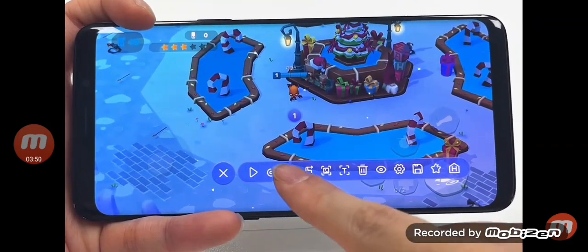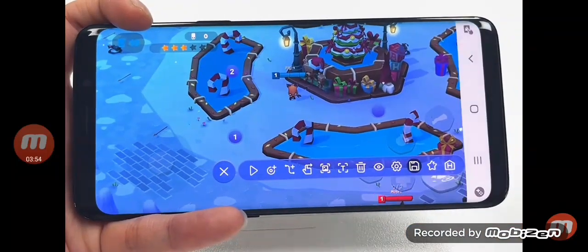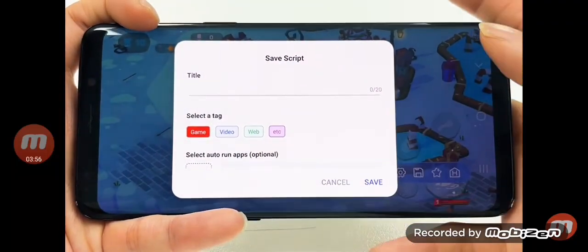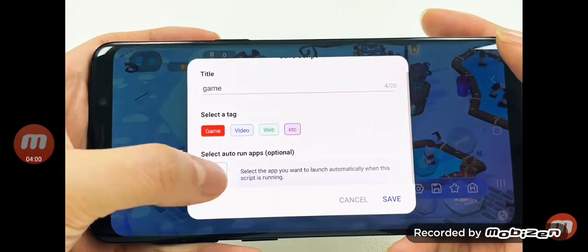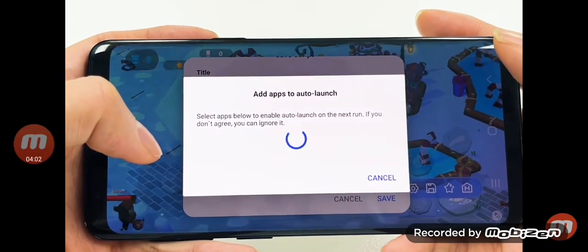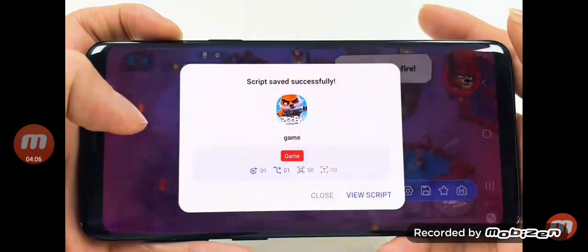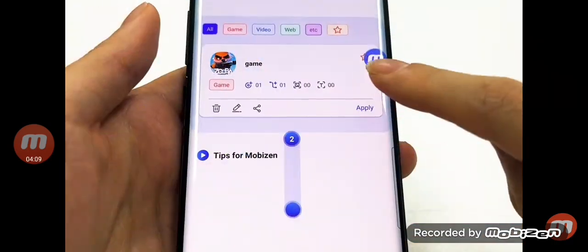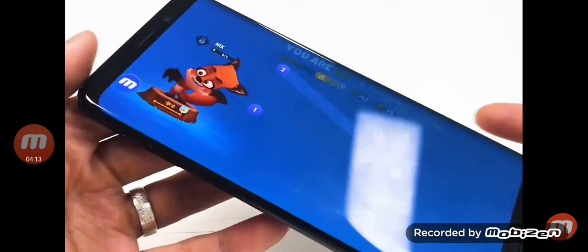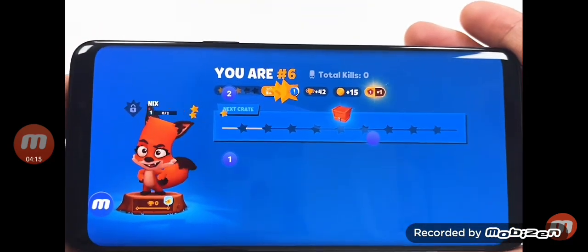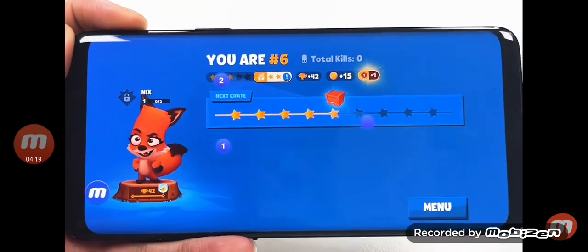Next up is the ability to save scripts. After specifying the tap points, hit the save button in the control bar. You can set a title and tag your scripts for easy categorization. You can even set up a dedicated app for each script so that you can pull it right out of that app. Once you hit the apply button, the app will launch and you'll be able to pull out the same points you saved. Pretty handy, right?